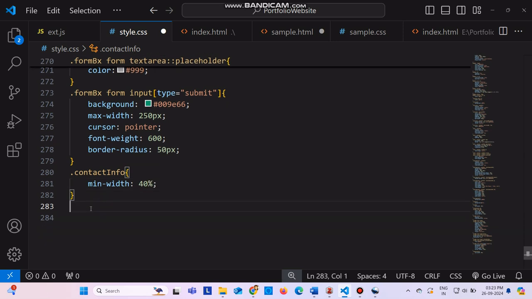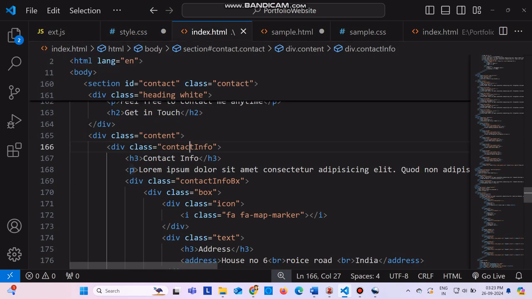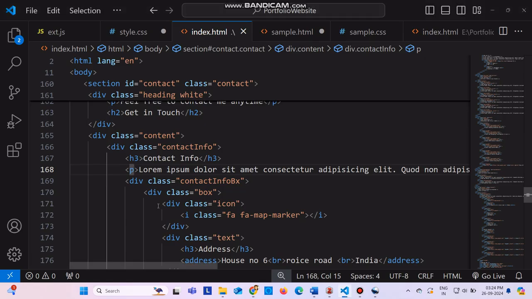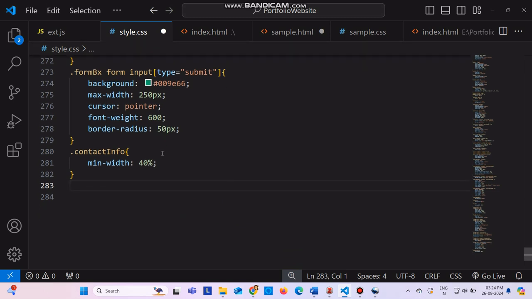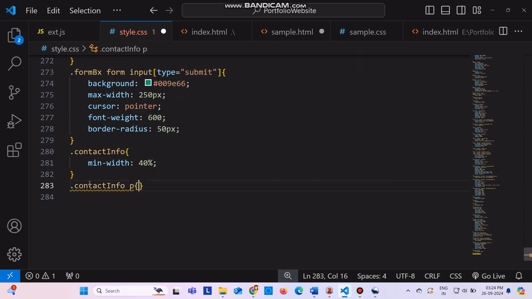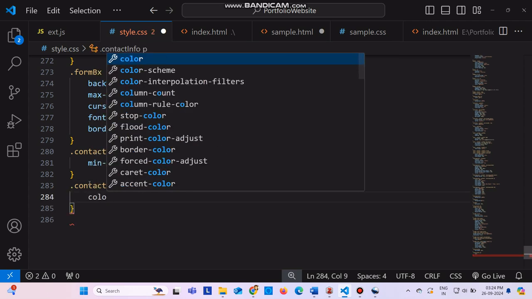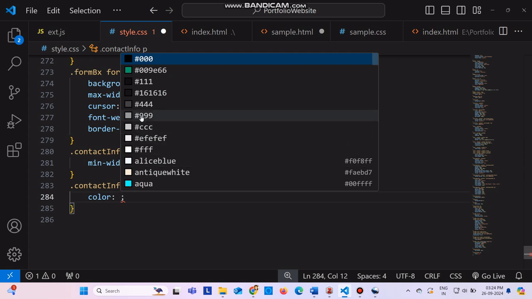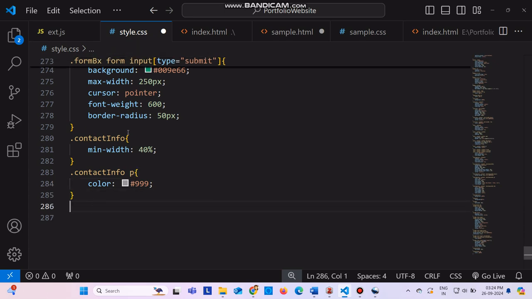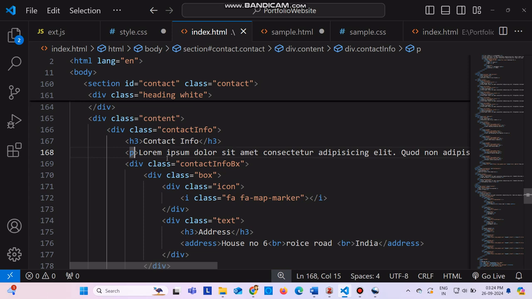Then apart from that, now these entire paragraphs, the paragraphs inside the contact info, and down also, if you see the website, these things, phone number, email id, all those paragraphs are present inside the class contact info. So contact info p, I will write, I want the color of the text to be say hash 999.